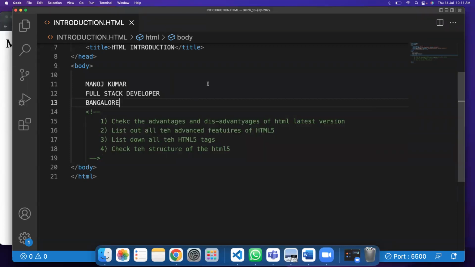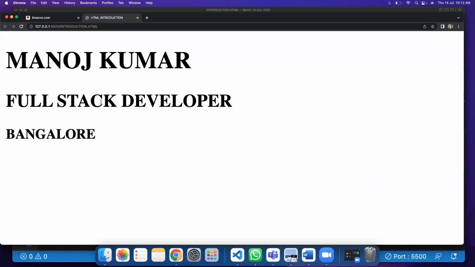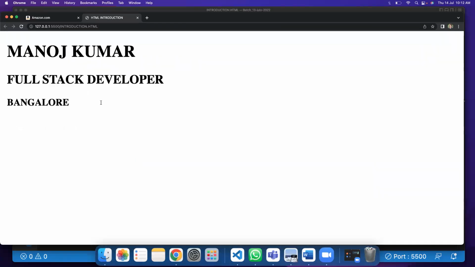So what will tags do? They convert our normal content into HTML content. What is the purpose of converting into HTML content? Check now. The same content, Manoj Kumar, I cut and pasted within a tag called H1. Now I have put full stack developer within an H2 tag, and Bangalore within an H3 tag. If I save it and go to the browser, see what the difference is.